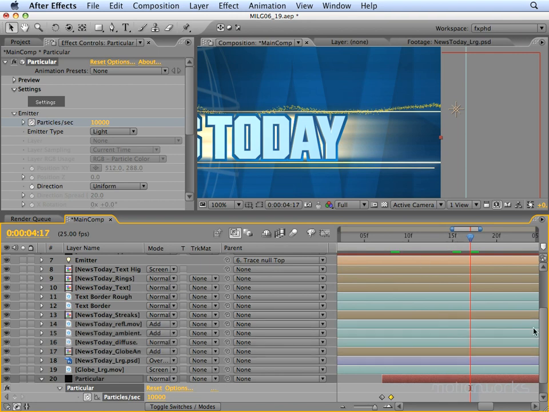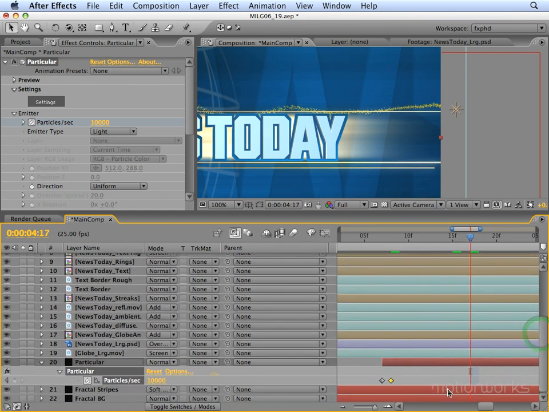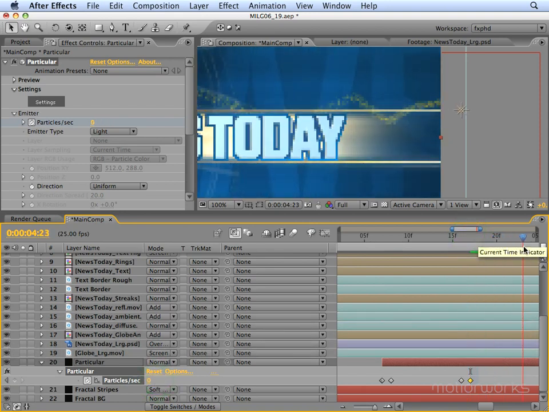I've just zoomed in on the timeline a little bit so we can see more clearly what we're doing. So if we click here, we can just add a key for the same value of 10,000. I think I can safely move that key back 1 frame, and now if I set this to 0, let's just click and do that. From this point onwards, it won't emit any more particles.